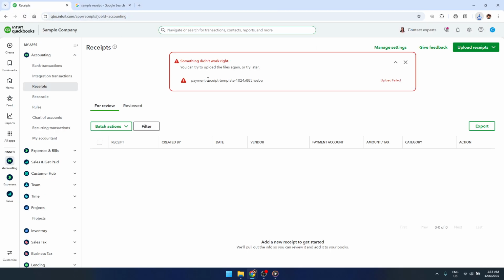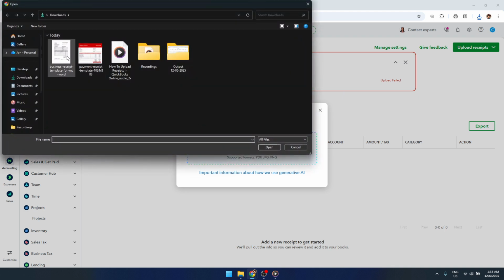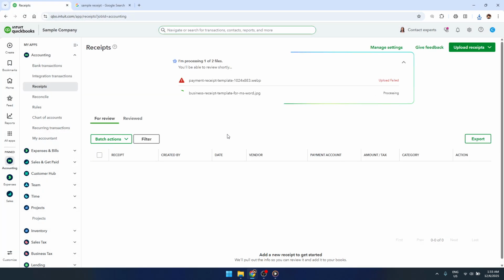Finally, you can email receipts straight into QuickBooks using your unique QuickBooks Online email address. You'll find this special address inside the Receipts section. Forward receipts from your inbox, or share that address with trusted team members so they can send receipts there as well. QuickBooks will receive those emails, extract the attachments, and add them to your Receipts tab, ready for you to review, categorize, and match to transactions.